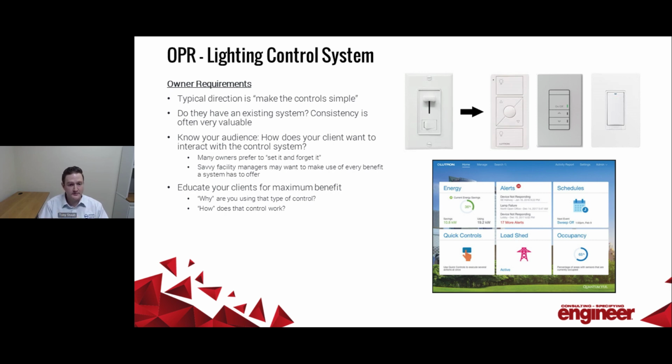Are we really only trying to meet code minimums? Or do we want to take advantage of some of these extra pieces that we can do? And then really focusing on what does the end user have to interact with? Are they familiar with the buttons? Do they know they can dim? I can't tell you how many times I've been at a post-occupancy walkthrough and people complain about a room being too bright, and I'll dim it. And they look at me like I'm some sort of magical wizard, right? Like, oh, you've just changed my life here.